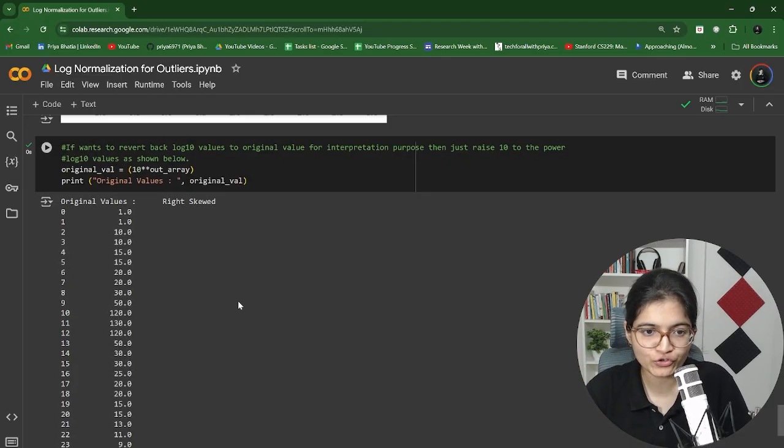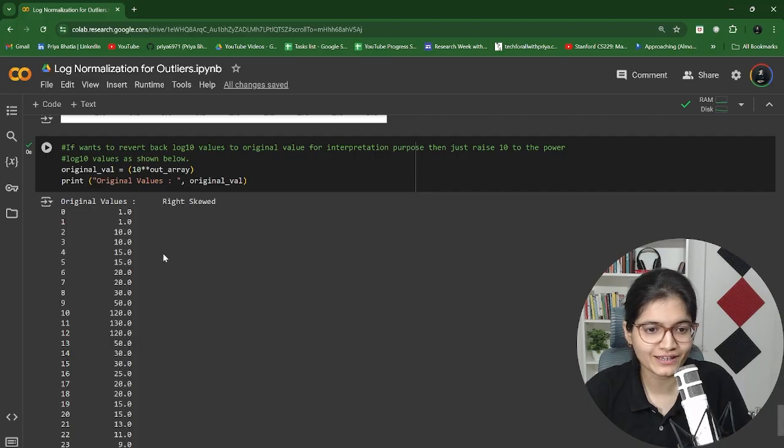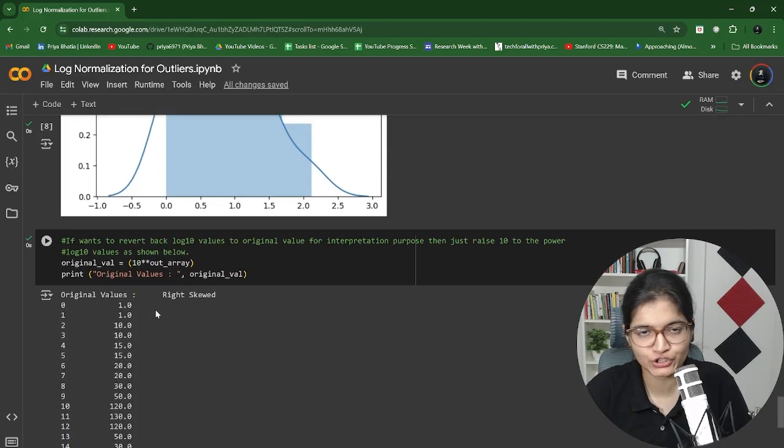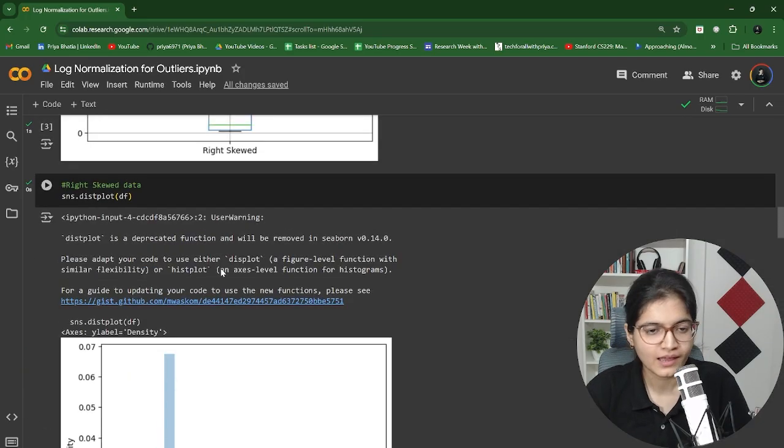If you know the internal intuition behind logarithms, it's very easy to understand why we are doing 10 to the power of that output. So here you can see the same answer from where we started our journey. We are able to revert back, right? So this is the overall idea behind log transformations.